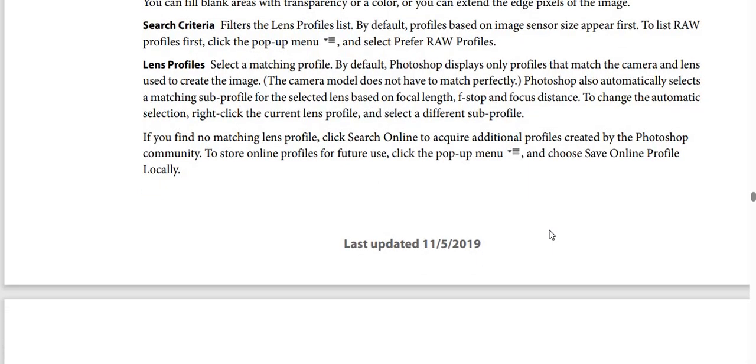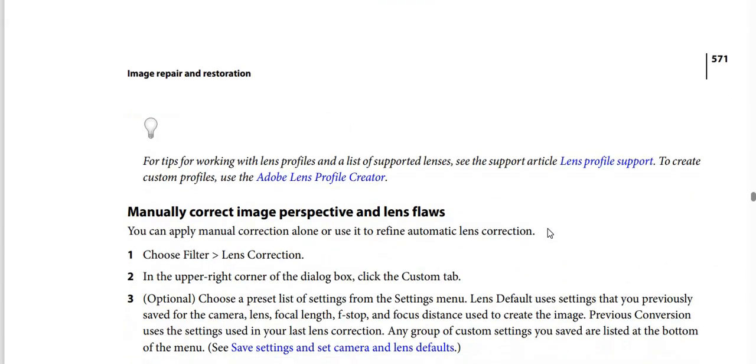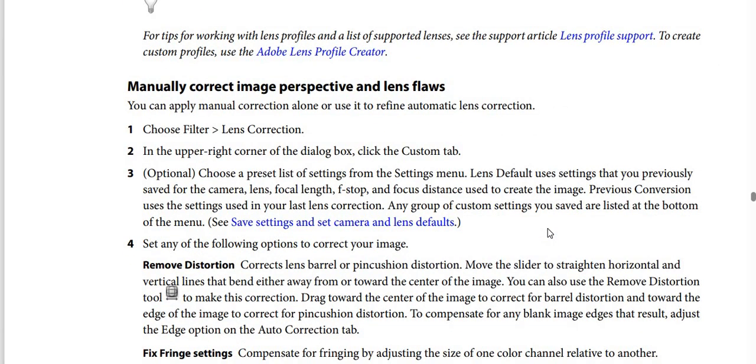And if you find no matching lens profile, you should click search online to acquire additional profiles created by the Photoshop community. To store online profiles for future use, click the pop-up menu, then choose Save Online Profile Locally. And for tips for working with lens profiles and a list of supported lenses, see the support article, Lens Profile Support. To create custom profiles, use the Adobe Lens Profile Creator.